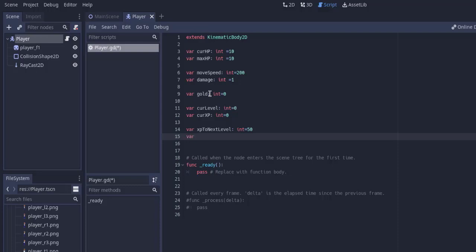Also variable, let's say XP to level increase. Okay, so we will assign this value as, let's say, float, because we don't know how bigger we will have levels. So we will start with small value, and if there are too many enemies and too many quests to complete, we can adjust this value as well.